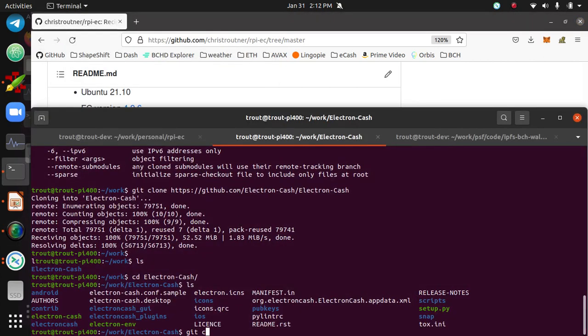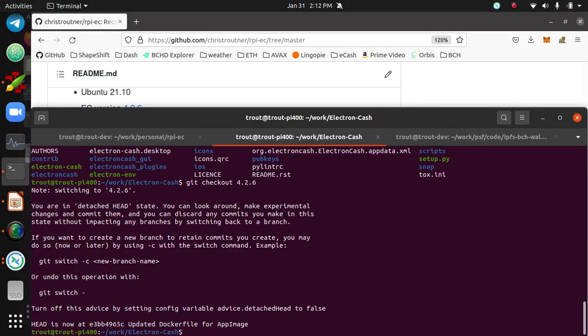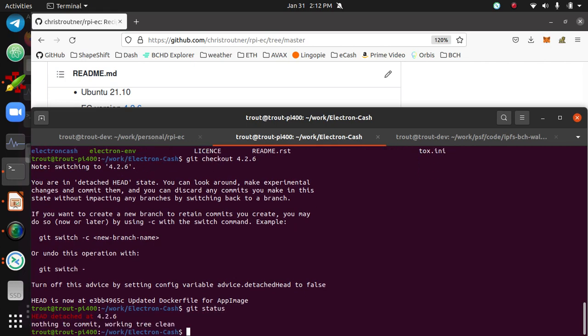And now I'm going to git checkout 4.2.6. I don't want to work on the tip of the master branch. I want to do a specific release that I know the code's basically locked down at that point. If you go with the master branch, there might be some code changes that could trip you up. So if I do git status, you can see that the head is at this tag.